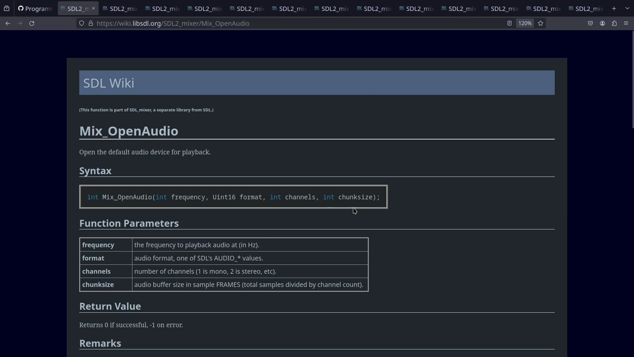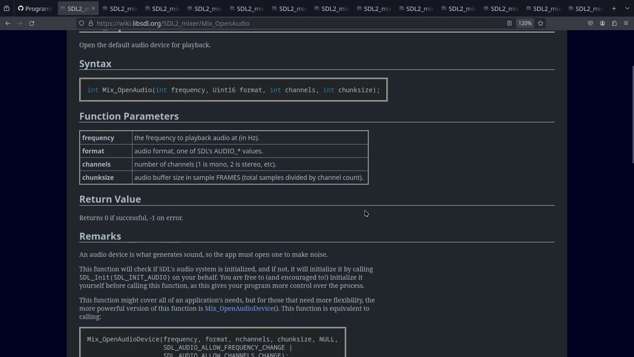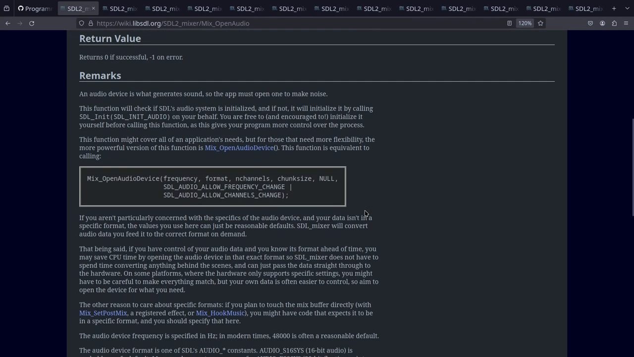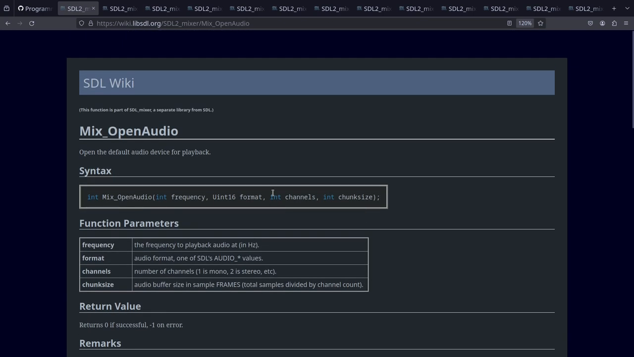At this chunk size, I'm going to use 1024. So this is going to open an audio device for us. Now, the mixer has something else that they call channels, and that has to do with chunks being played as sound effects, and that is not the same thing as mono and stereo channels. That will be a different channels that is using the same word. But for opening an audio device, we need frequency, format, channels, and chunk size.